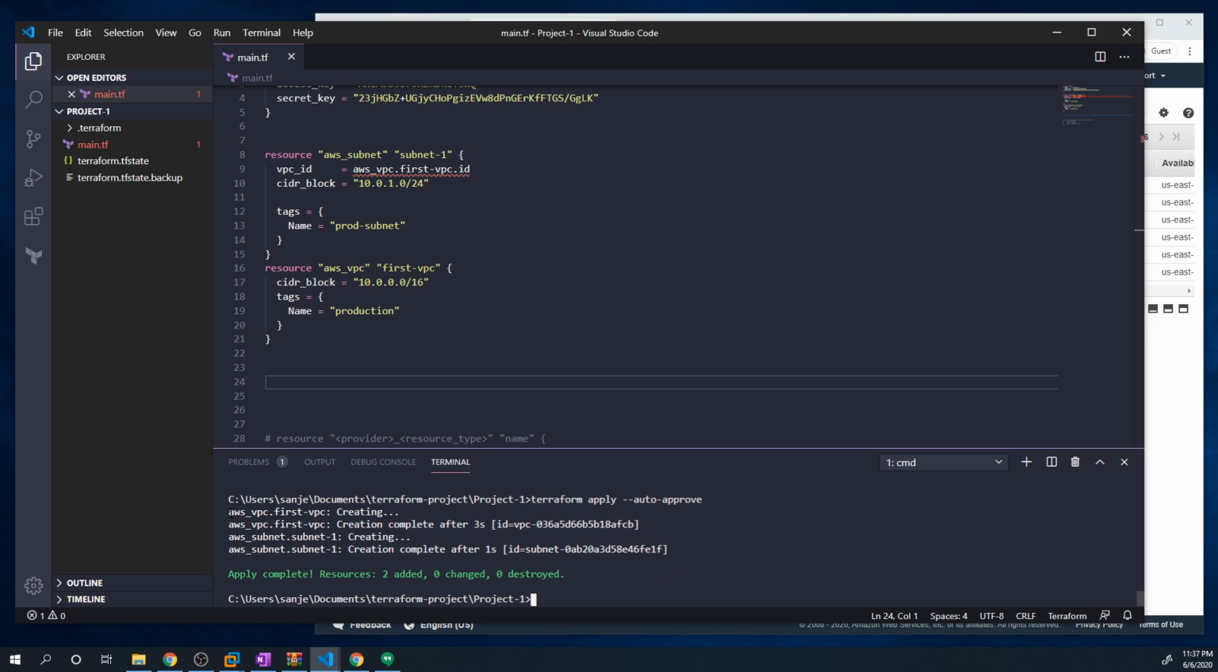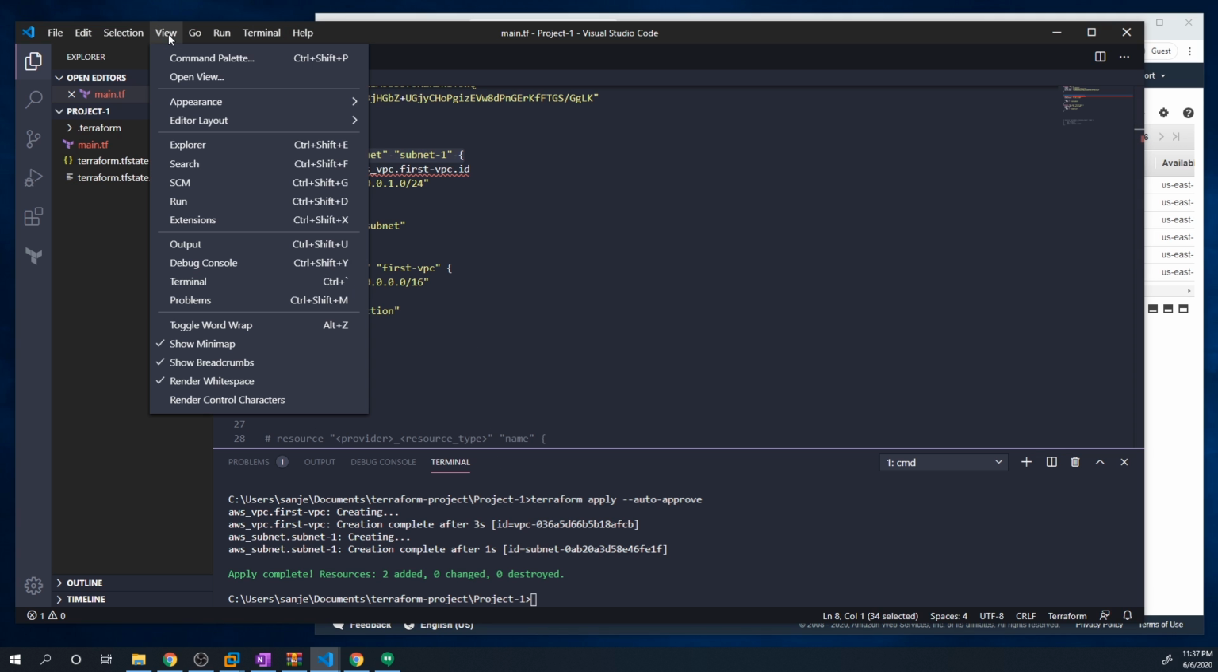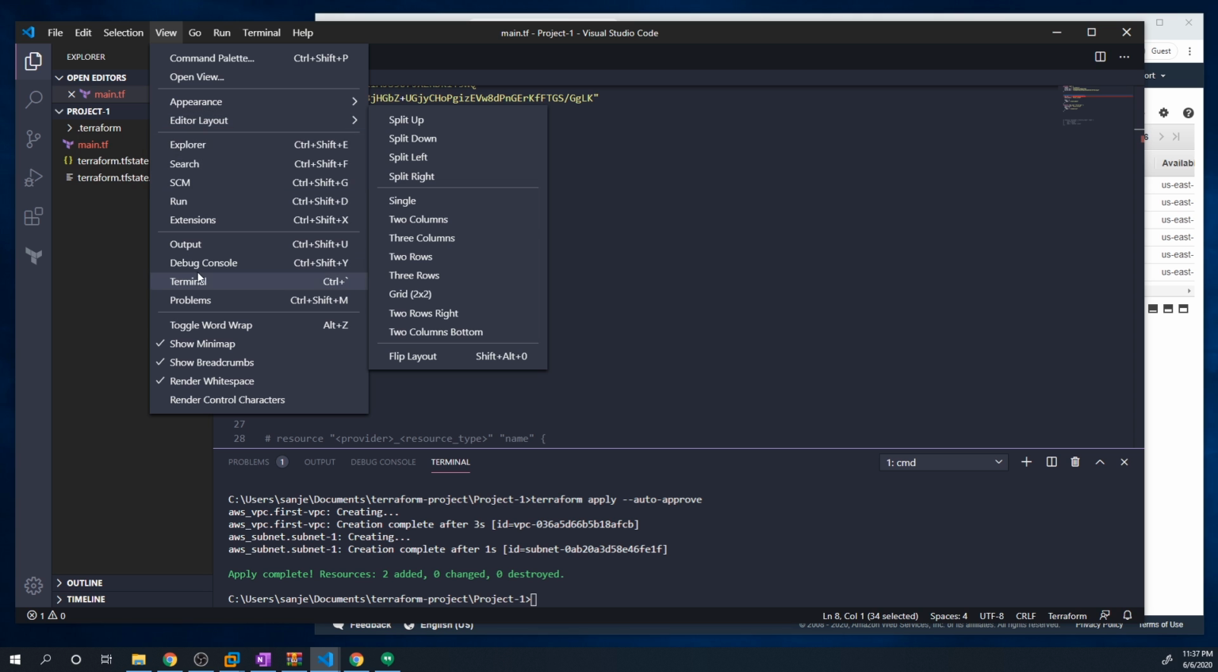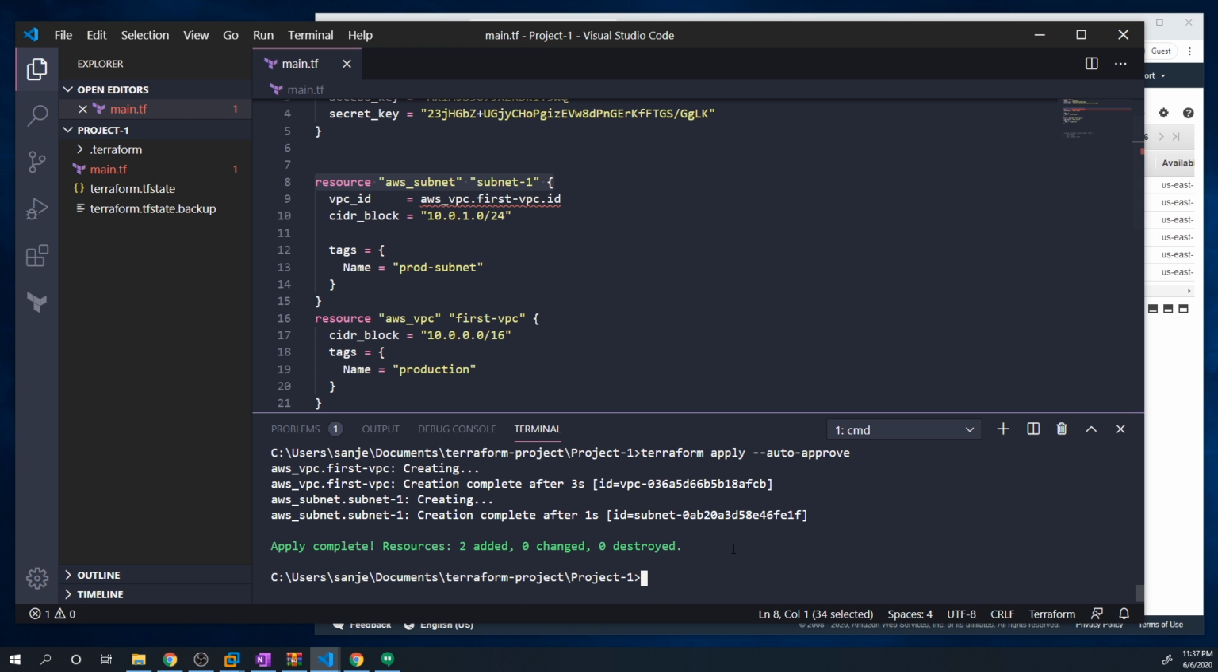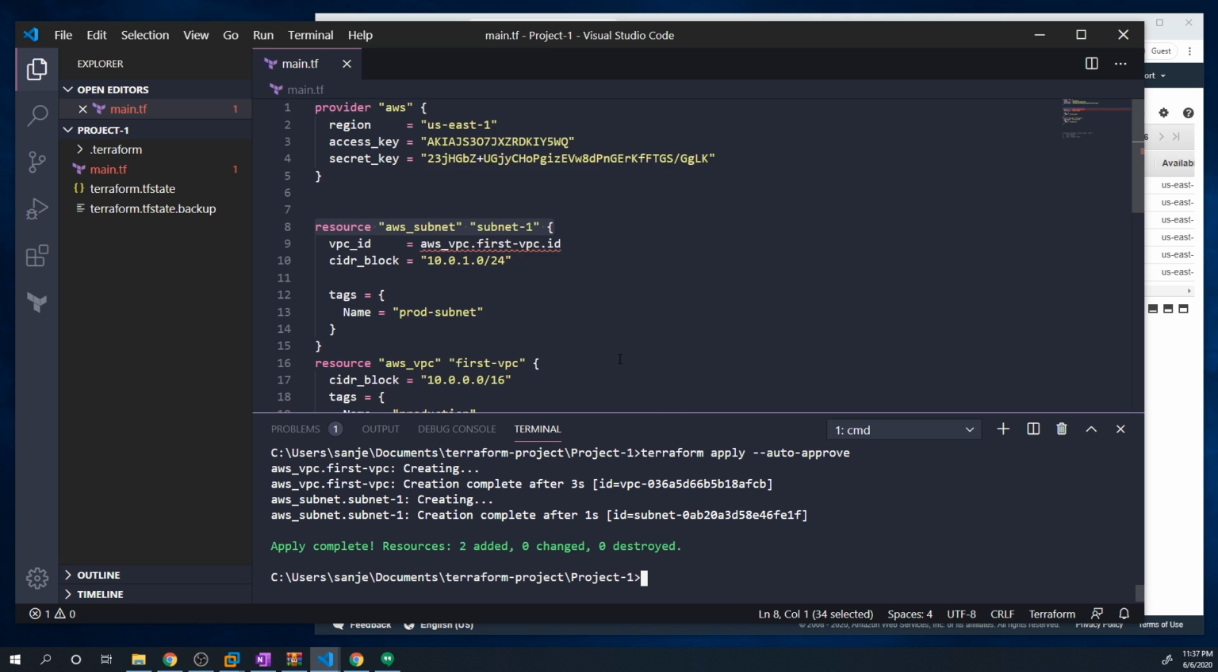And so you can see here, even though the subnet was declared first, Terraform, actually, I realized that this window is probably not that big for you guys, so I'm going to make this a little bigger for you. Let's see, is there a way to do that? Maybe if I just do a Control+. There we go.